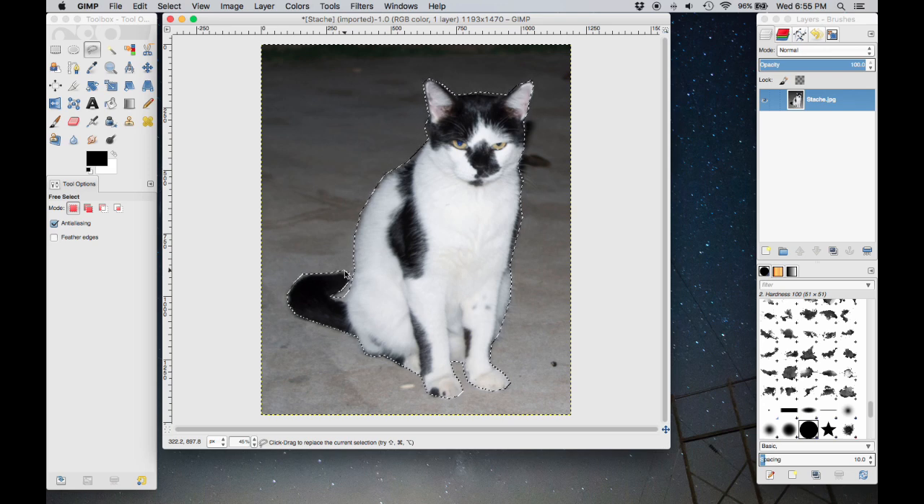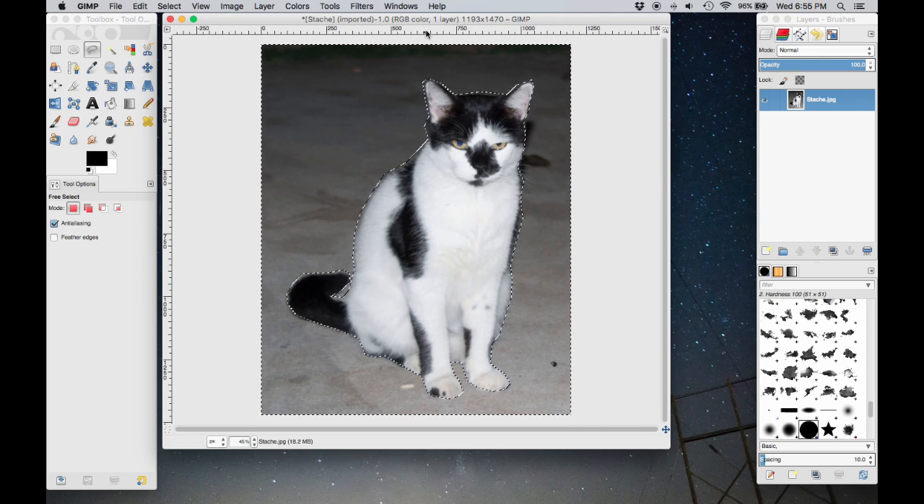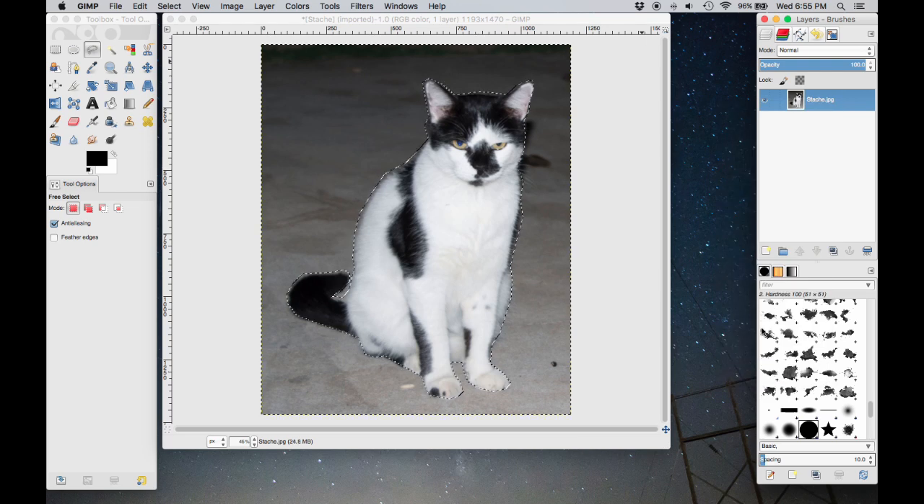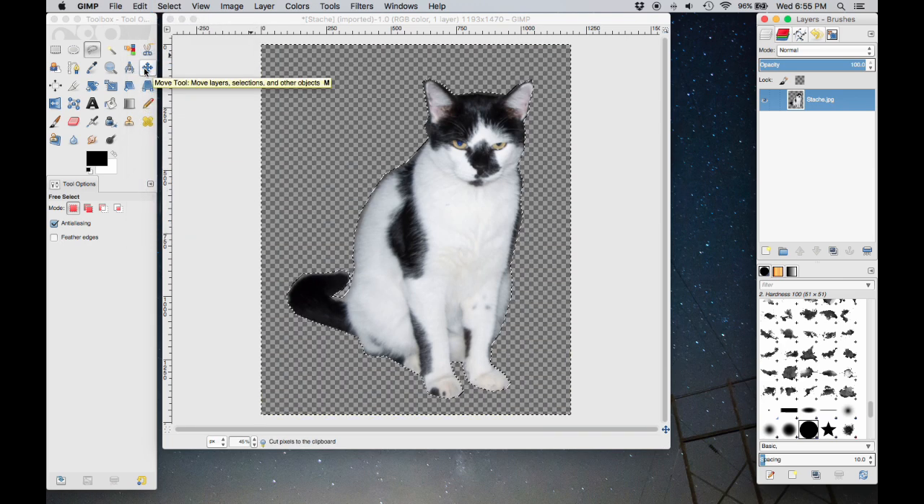Okay, now that we have that selected, you're going to go to Select, Invert, and before we do that, I need to put, so you're going to right click on the layer and add alpha channel. Okay, so now that we have that selected, we're going to go up here to Edit and Cut. And that'll just take the background out. And Select None.